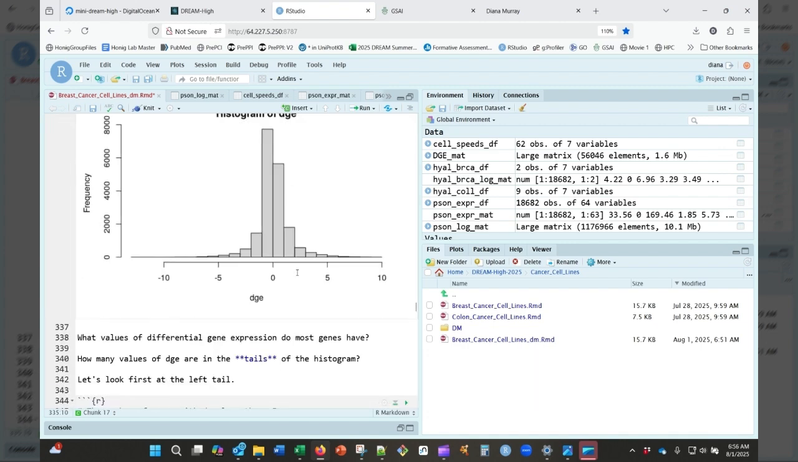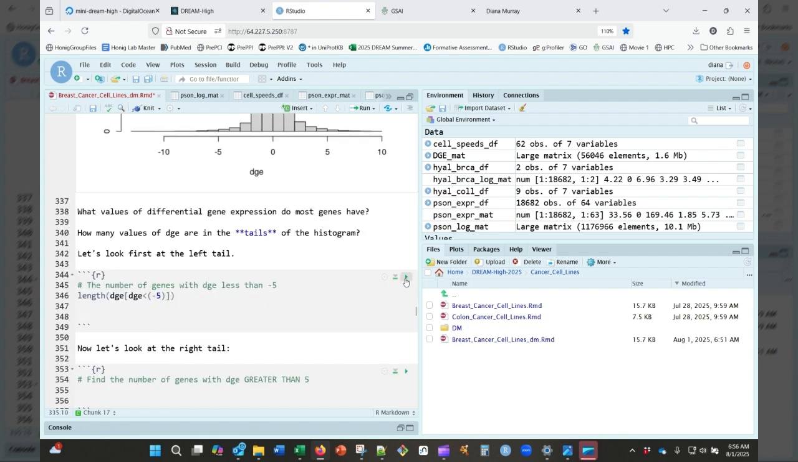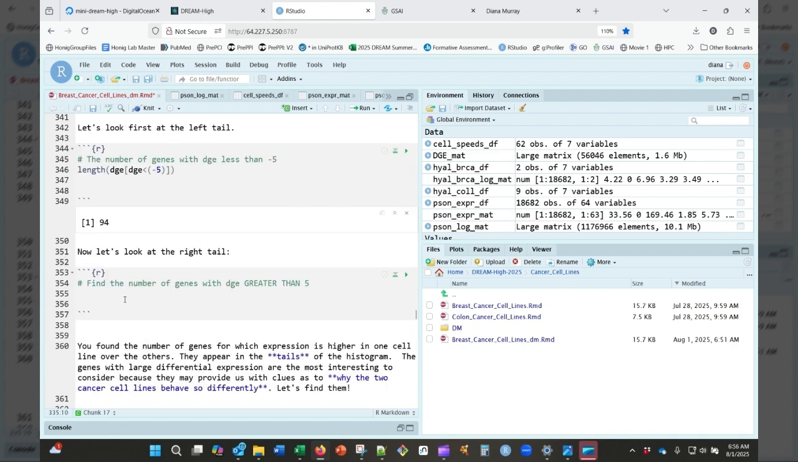Now we want to know which genes have a differential expression greater than 5 and those with a differential expression of less than 5, because those are the genes that are more highly expressed in one condition versus the other. So we're using a logical, the DGE less than 5. So 94 genes in the left tail of the histogram. To do the same for genes in the right tail of the histogram, we can delete this information and now put in a greater than 5 logical condition.